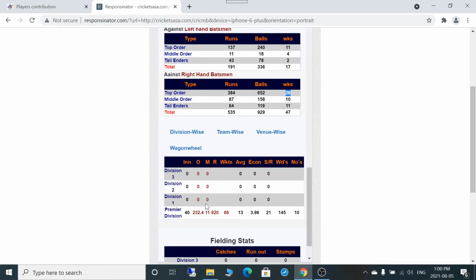You can see Jatinder Matharu between 2018 and 21 has bowled in 40 innings, and he bowled 232.4 overs, out of which 11 were maidens. He conceded 920 runs overall. He got 66 wickets with an average of 13. His economy rate is 3.96 during this time period, between 2018 and 2021.